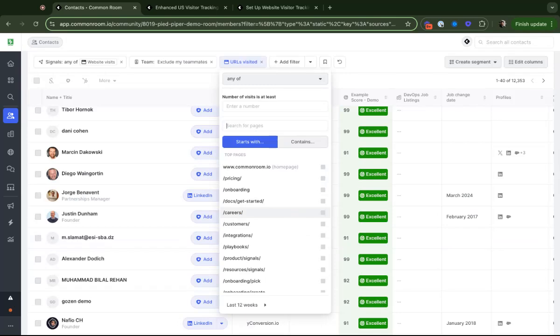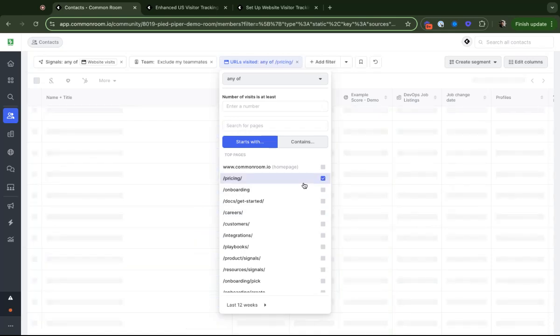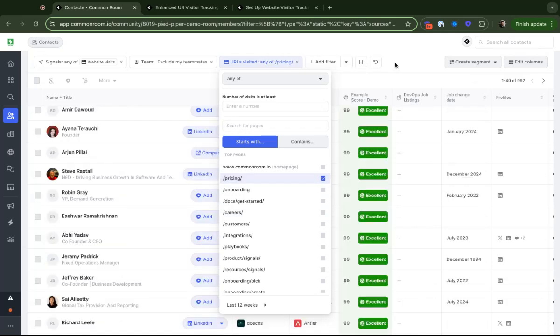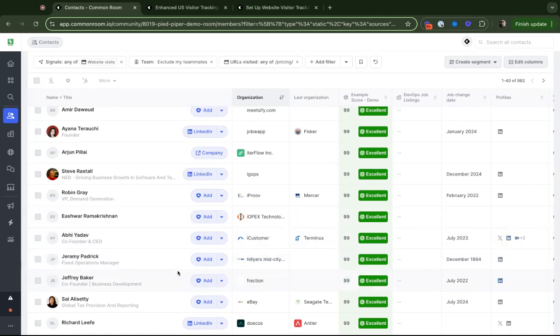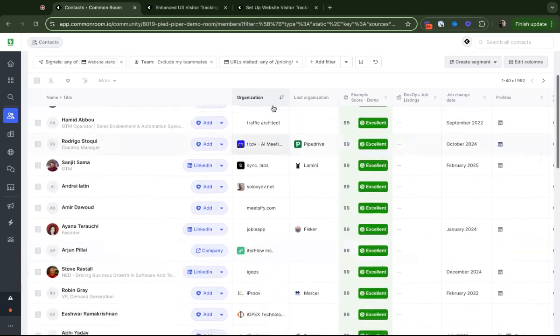And so obviously in a sales scenario, something like pricing is going to matter a lot more than the careers page. And so I want to see, for example, people who have been visiting the pricing page. And this is going to break down that list of results for individuals that are visiting the pricing page. And so you were able to see here with URLs visited that it carried over all of the sub URLs.